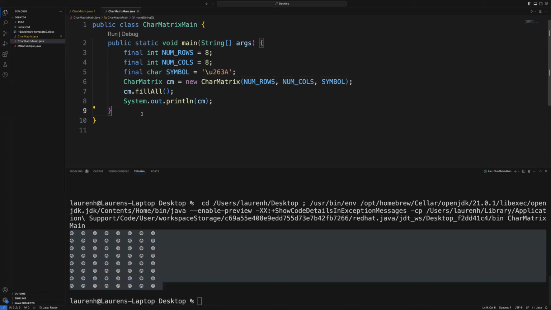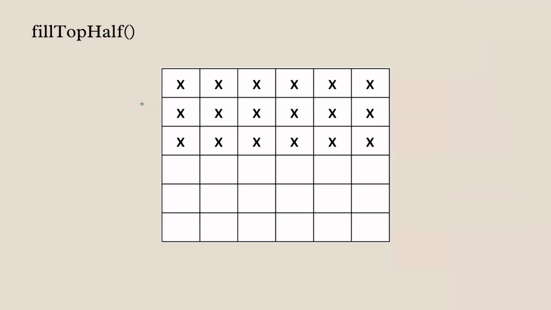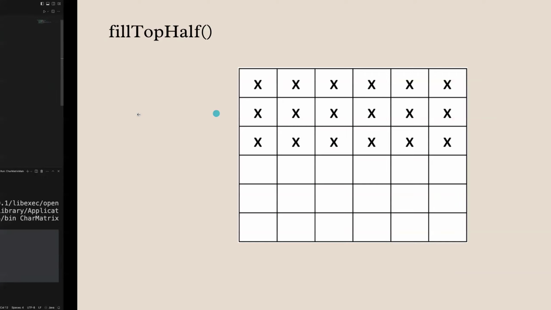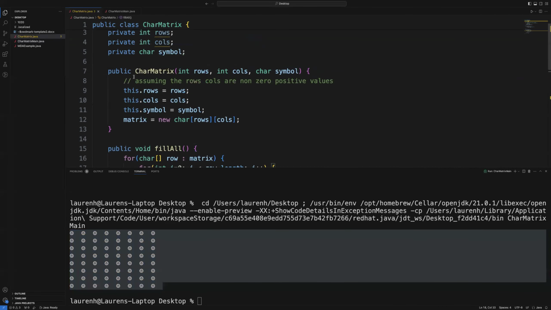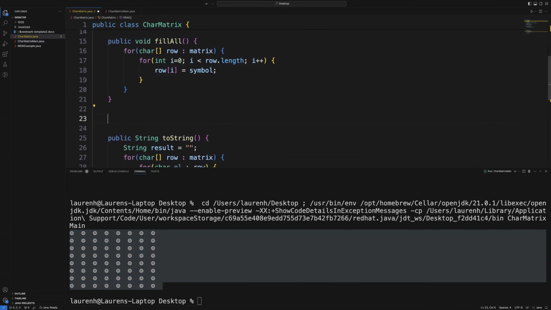Okay, cool. So now we have a fillAll that totally fills all and works, and I'm super excited about this. I'm just going to comment this out because we're now going to flip back over here and start talking about how we do these. Okay, first off, we're going to fill the top half. So we're going to make a method called fillTopHalf, and this is what it should do. It should take our symbol and fill the top half rows. So let's go over here and make that method.